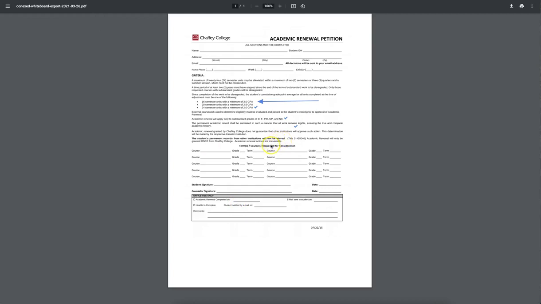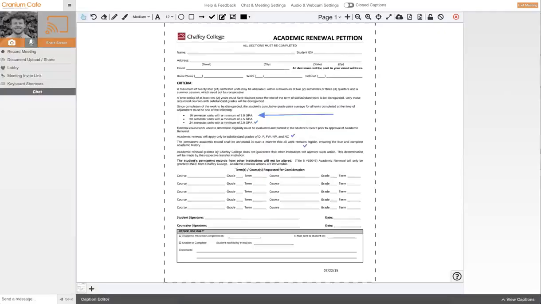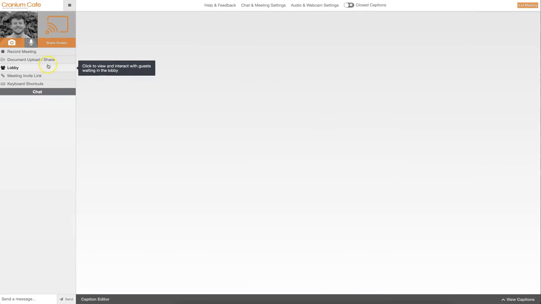Now I can save it to my desktop, submit it, email it. The student can do the same thing. So that's a really great tool to utilize there, is the save page as a PDF. So this right here is the document upload whiteboard tool. So again, I'm going to go ahead and click X off of the whiteboard.